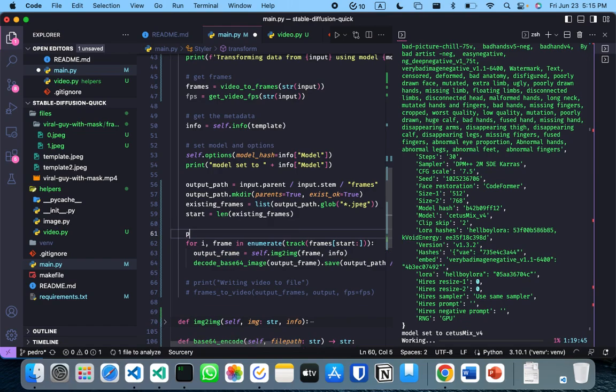Also, I want to print something here. Let's see what it is. Generating frames from index. Yeah, it doesn't have to be like this, but it's fine.